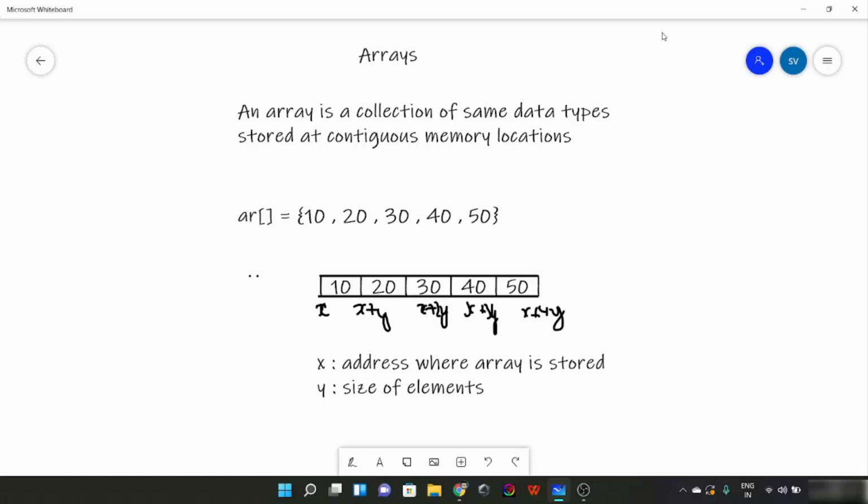Hello everyone. From this video onwards, we are going to look at a new topic, a new data structure: arrays. First of all, let's talk about the definition. An array is a collection of same data types stored at contiguous memory locations. It is a container which stores data of the same type, either int or char or anything, and it stores them at contiguous memory locations.